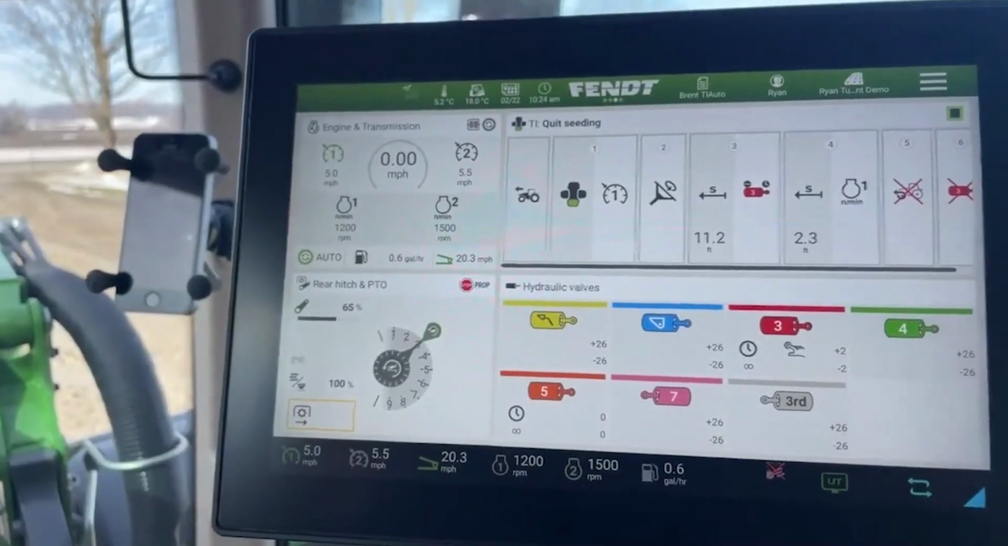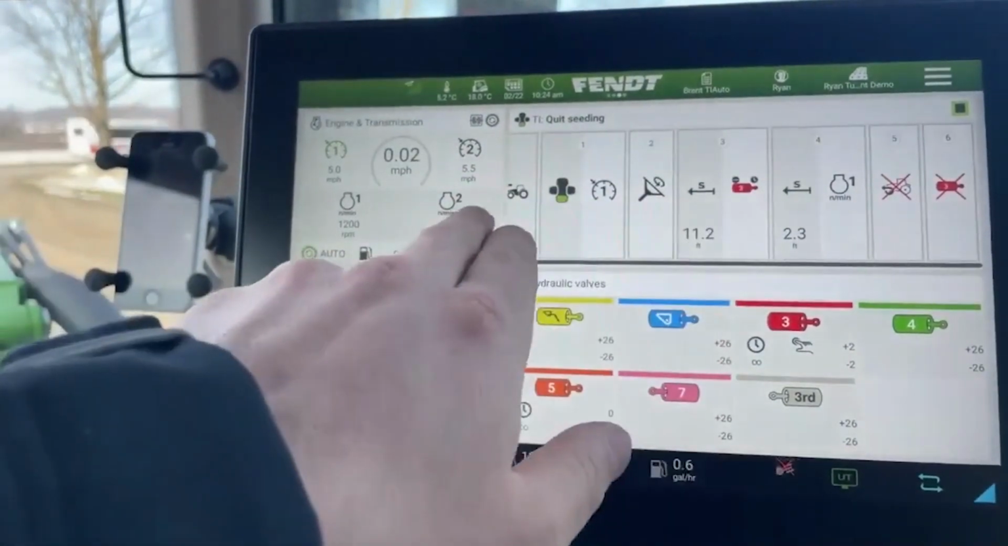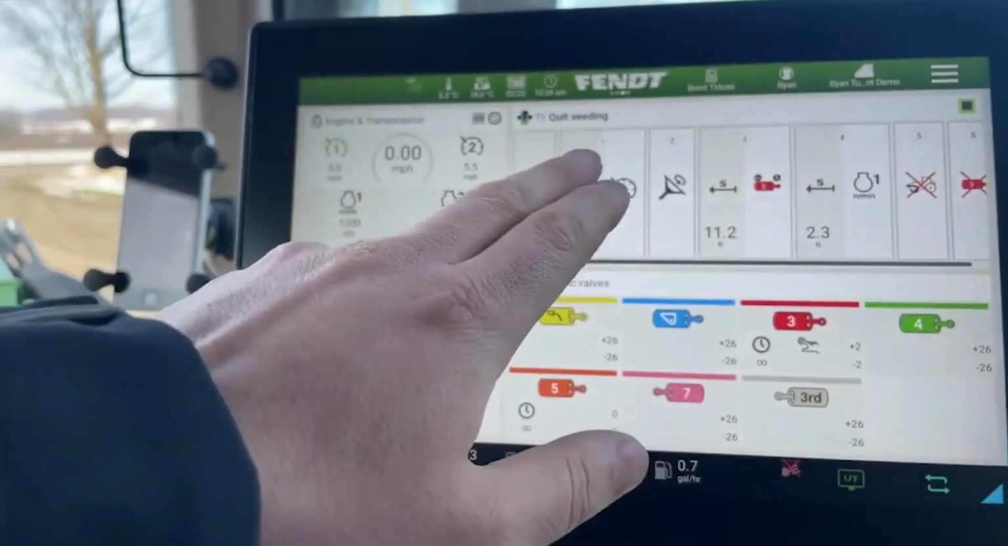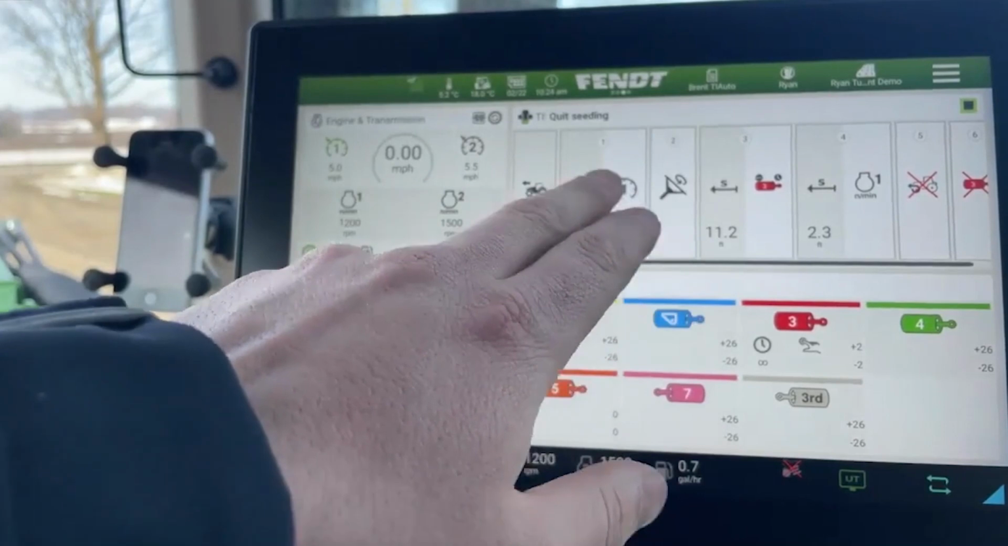So here I had built an actual sequence that works out. So in this case, I'm going to have an air seeder.